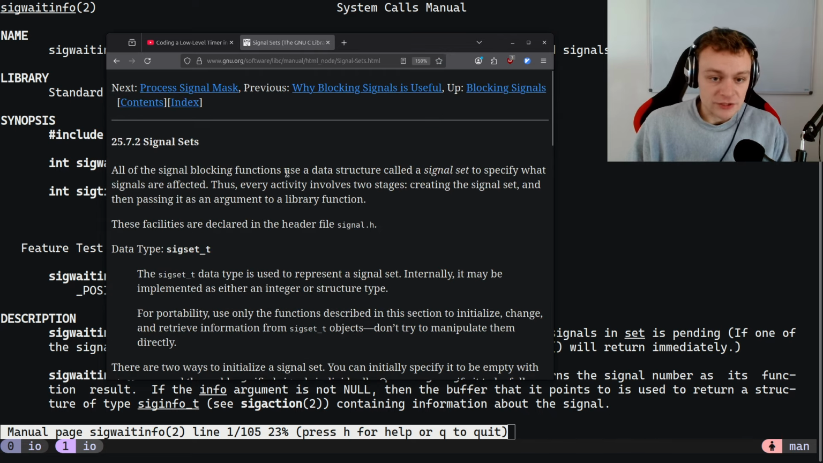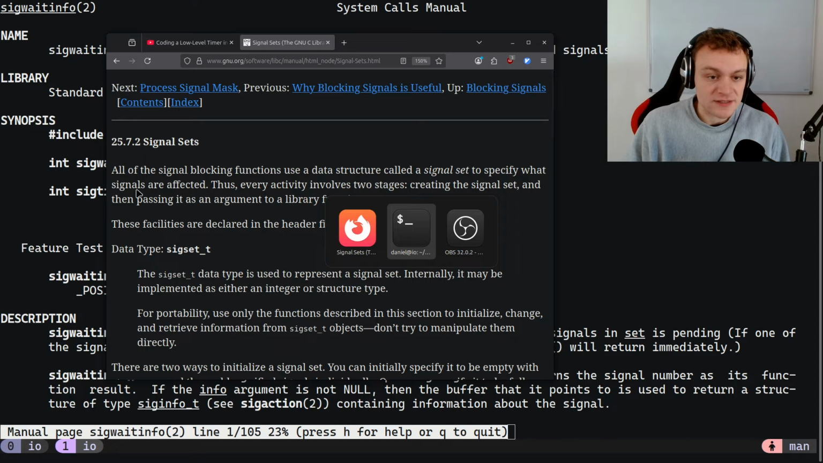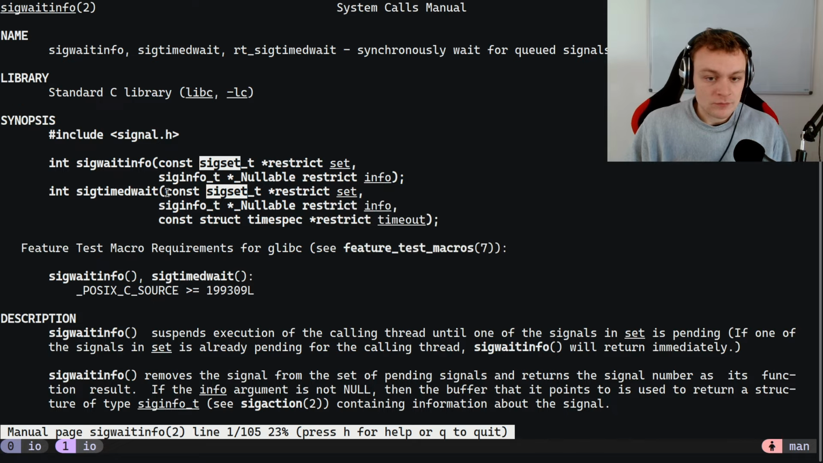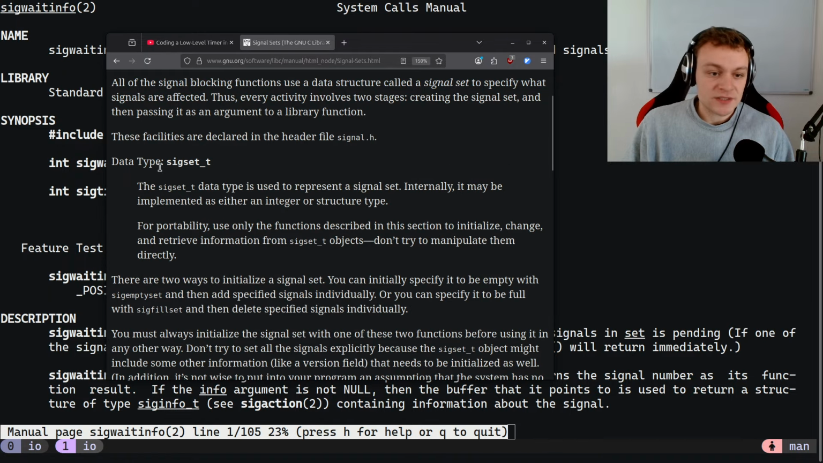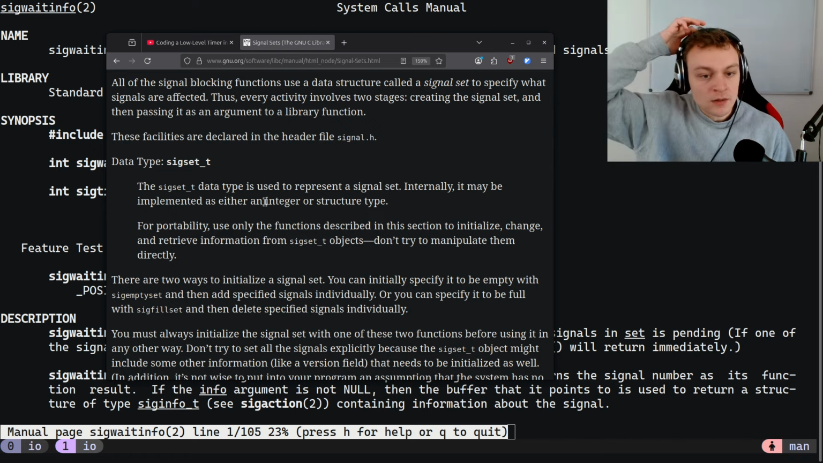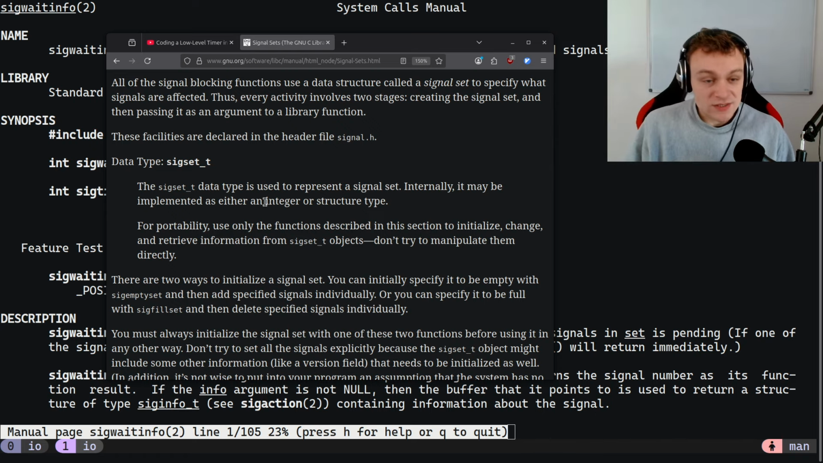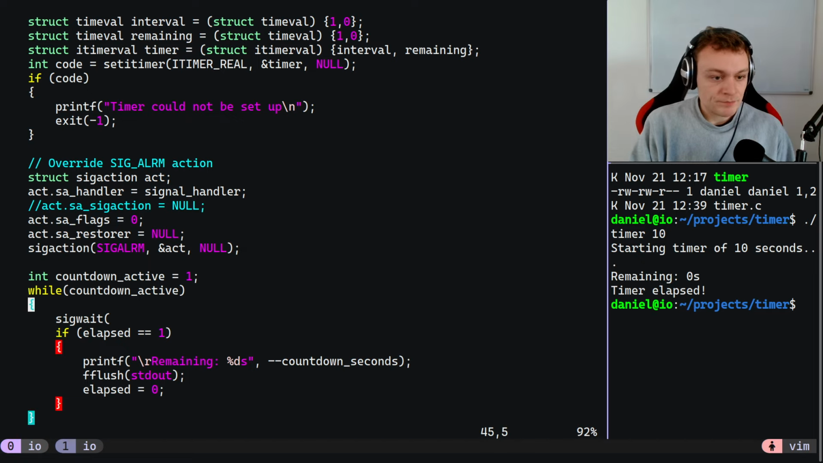All of the signal blocking functions use a data structure called signal set to specify what signals are affected. Okay. Thus, every activity involves 2 stages, creating the signal set and then passing it as an argument to a library function. Data type sigset_t. The sigset_t data type is used to represent a signal set. Internally, it may be implemented as either an integer or structure type. Okay, so is it now an integer or is it a structure type?